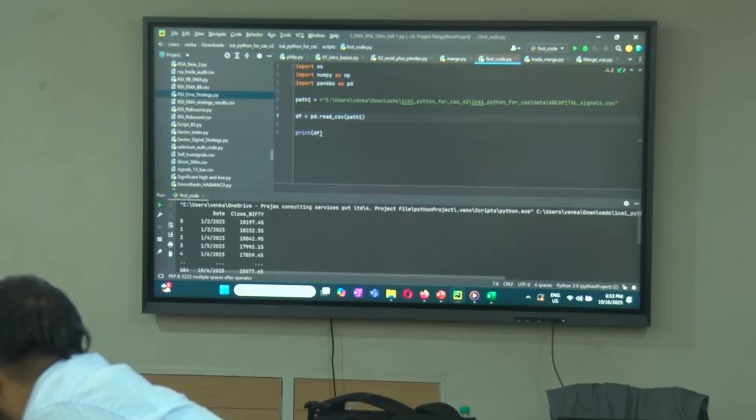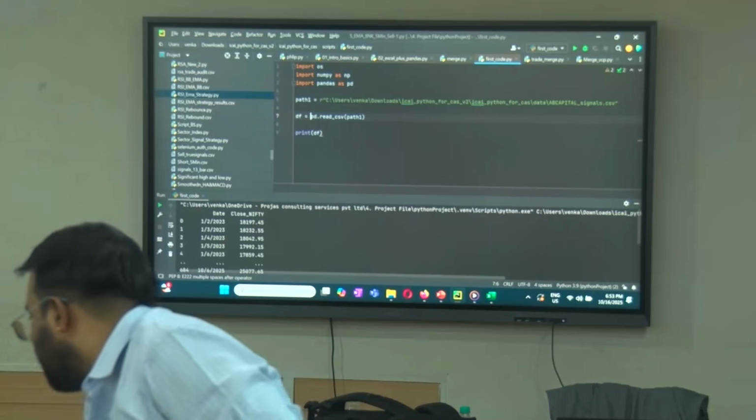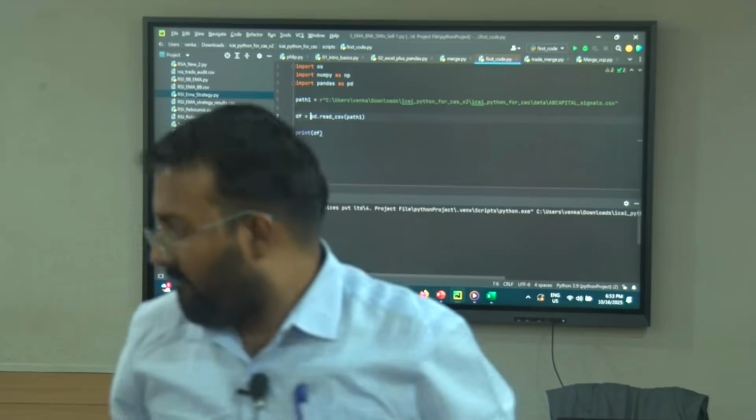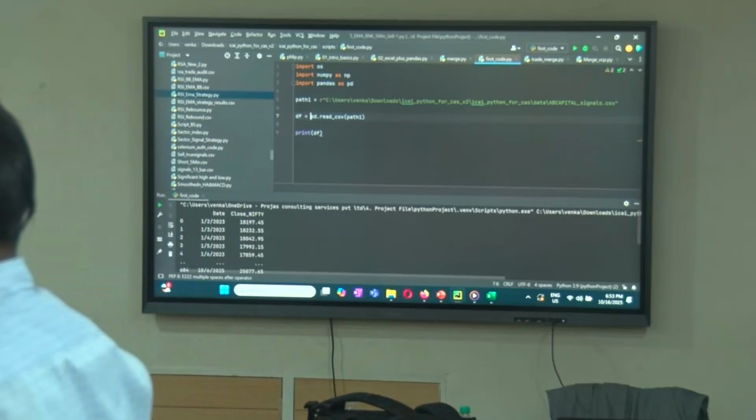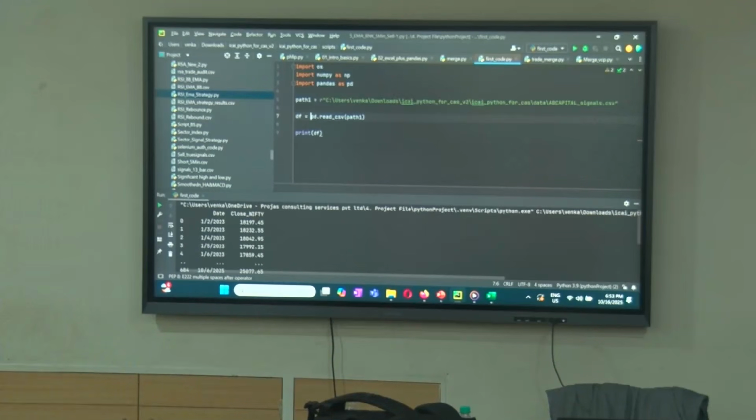Import IE capsule, madam. Clear? Your Pandas is spelling wrong, sir. Pandas nu போட்டீங்க. Pandas. அது எரர் காட்டுது, அதனால நானா பார்க்கல.